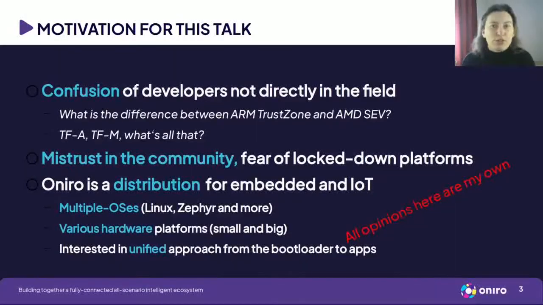I've also found out, or rather confirmed, that there is a general mistrust of Secure Boot and security-related hardware accelerated technologies. There's a fear of locked-down platforms. And there's another thing also, there's a fear of complexifying the whole software development.